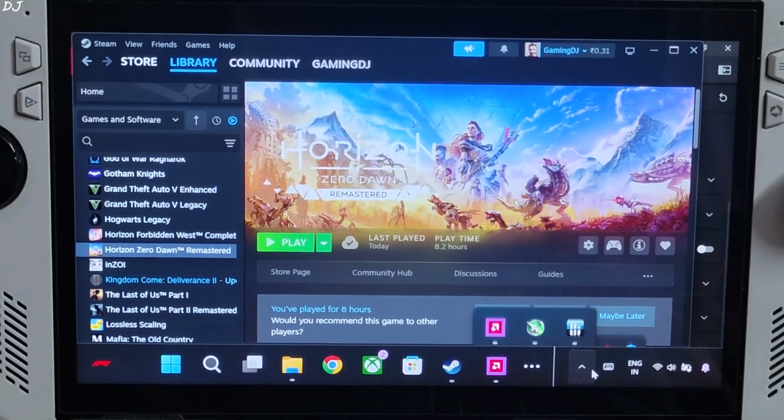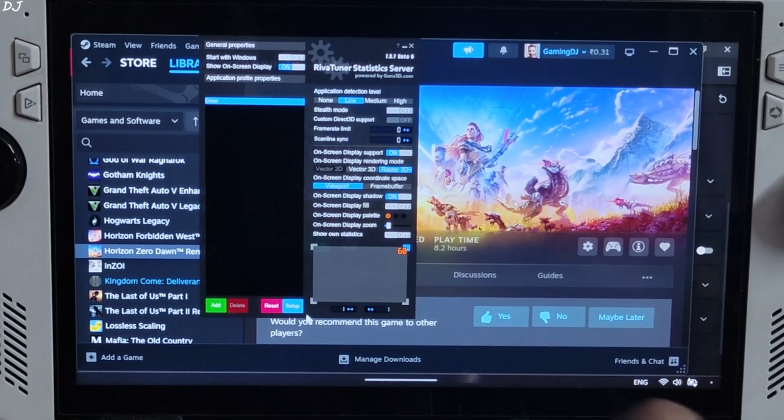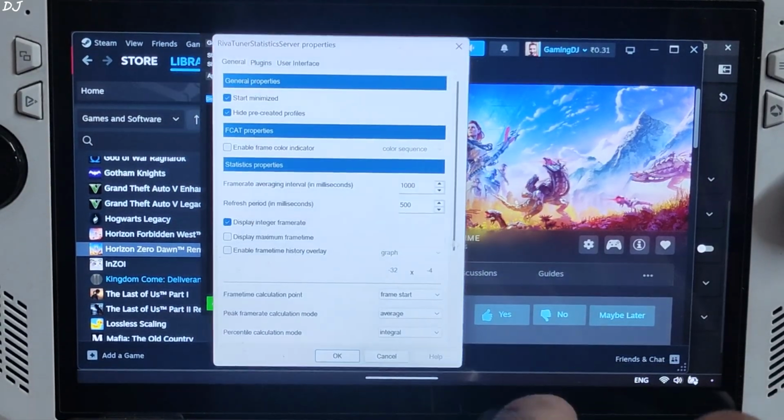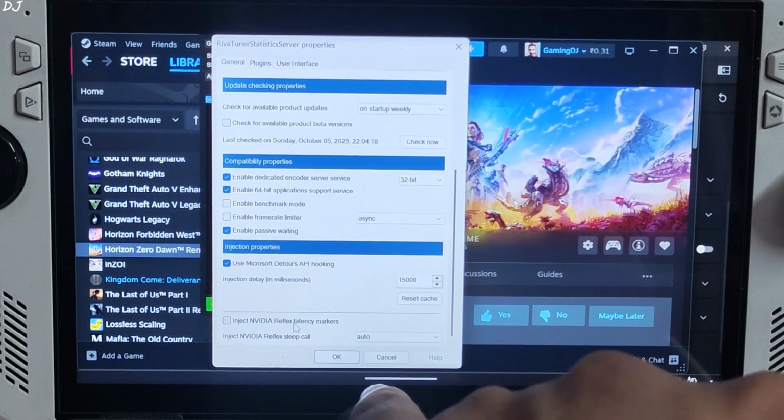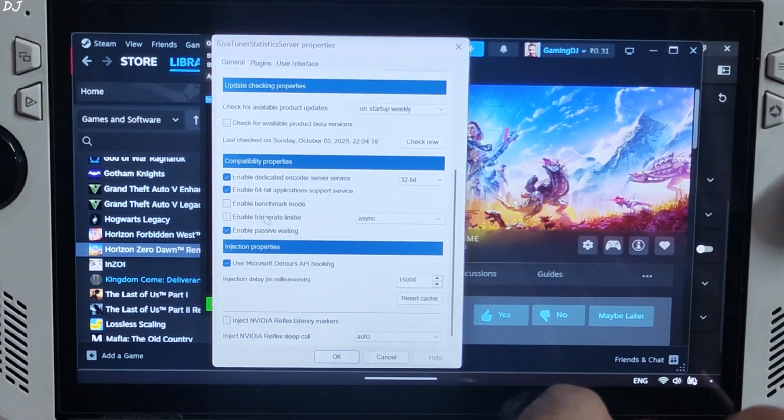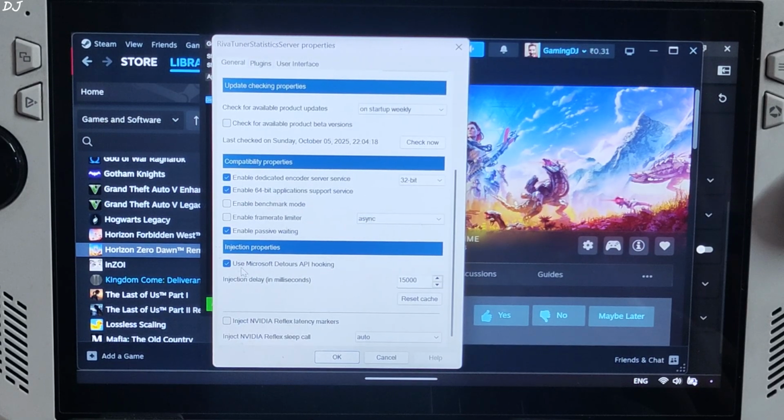We'll be using RTSS and Afterburner to show you the performance metrics. Just open RTSS, click on Setup here, scroll down to the end. Make sure inject NVIDIA Reflex latency marker setting and enable frame rate limiter setting are disabled. Enable use Microsoft Detours API hooking setting.